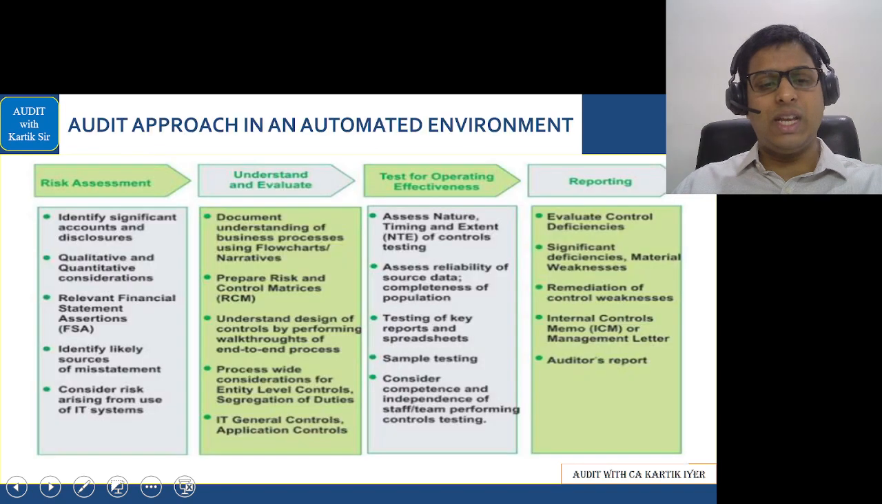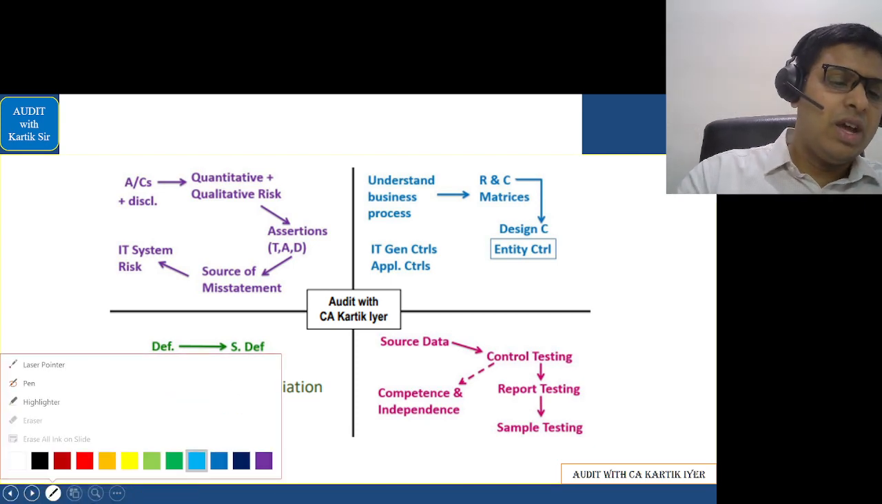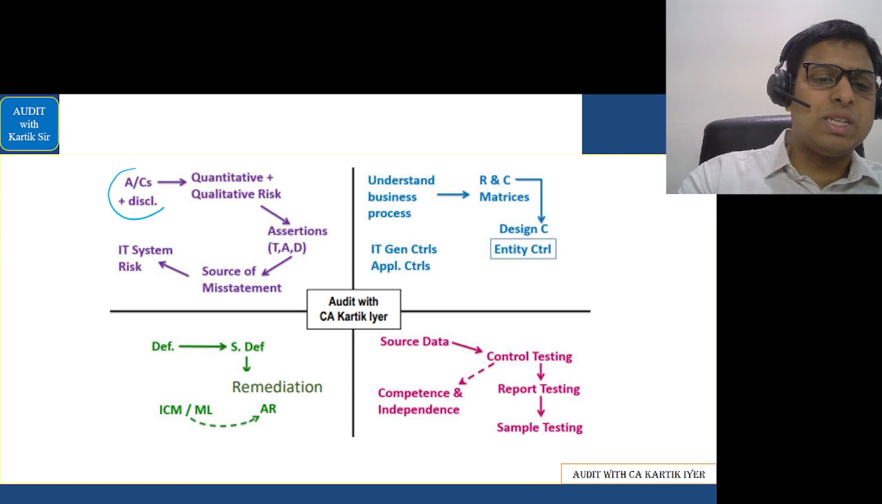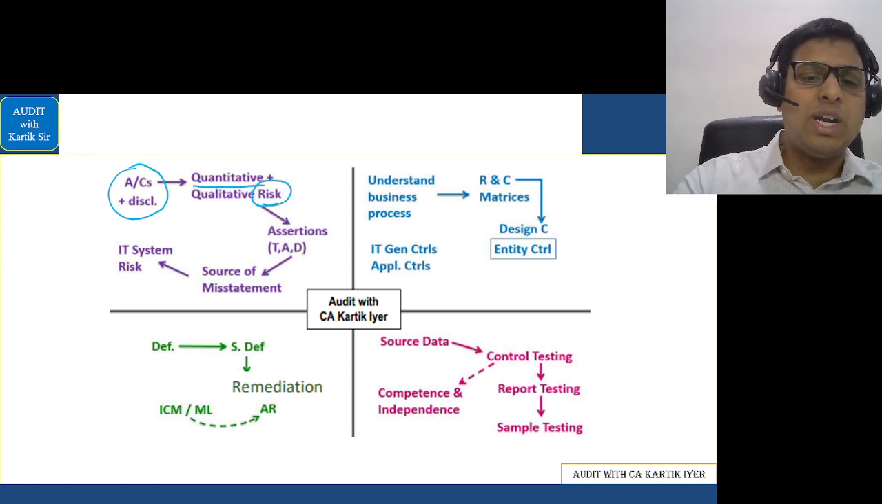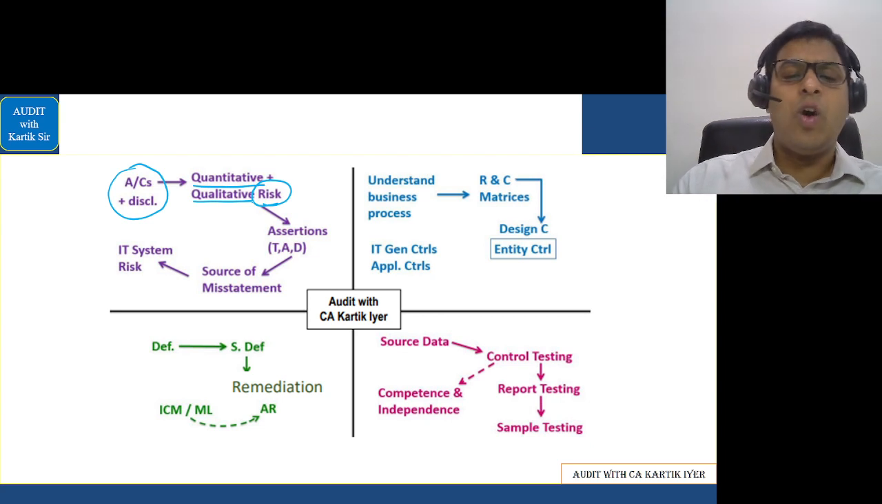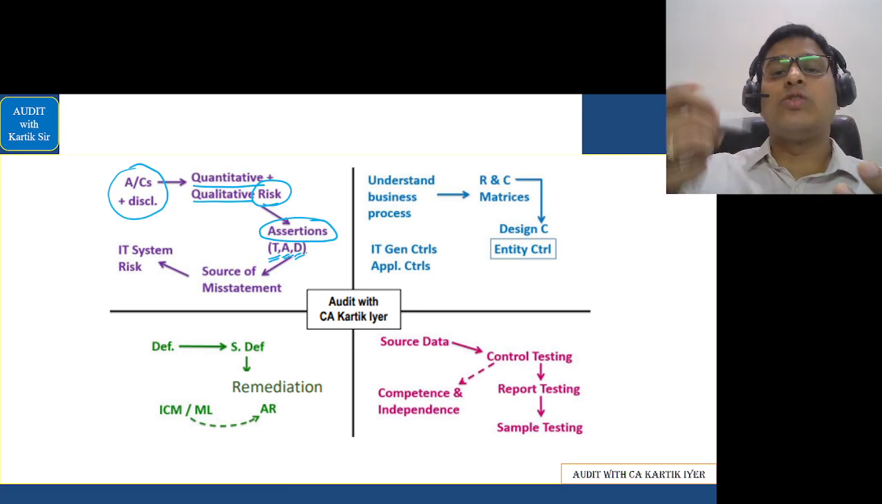Very, very nice area. Let's go to the next area, that is the audit approach in an automated environment. We have done this using this chart here, and we'll use this only. Very, very simple. First, the auditor will keep in mind the accounting plus disclosures which are there in place. The auditor will keep in mind the risk, that is the quantitative plus the qualitative risk that is there. The auditor will keep in mind the assertions. Assertion means what is it affecting? Is it affecting the transaction, account, and disclosures? In that also, what assertion is it affecting?